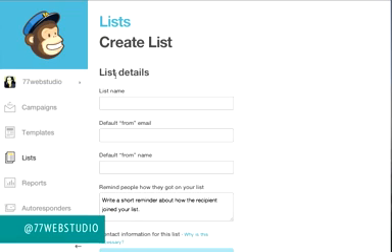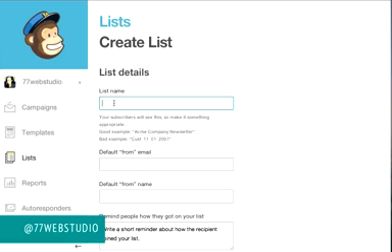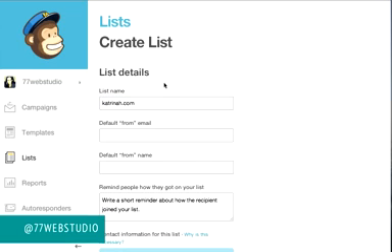And here we can start adding our list details. List name, default from email, default from name, and we can remind people how they got on our list. Now when we click in each of these different fields, you'll have a tooltip that tells you exactly what is expected in this field. So here it says your subscribers will see this, the list name, so make it something appropriate. A good example is Acme Company Newsletter, and a bad example is all these random numbers. So I'll just put the name of my website.